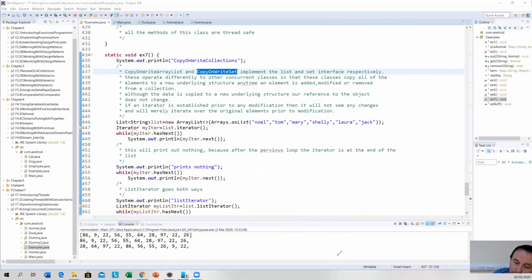So I create a list of strings, and it's got Noel, Tom, Mary, Shelley, Laura, Jack. I declare an iterator. An iterator is just an object you use to go through a list. That's all it is. An iterator is always based on a collection object. So I created an iterator called my iter, and it's an iterator for this list. That's what it's for.